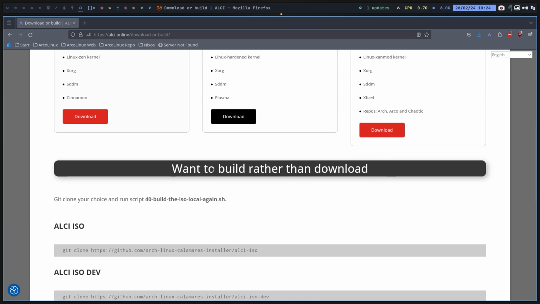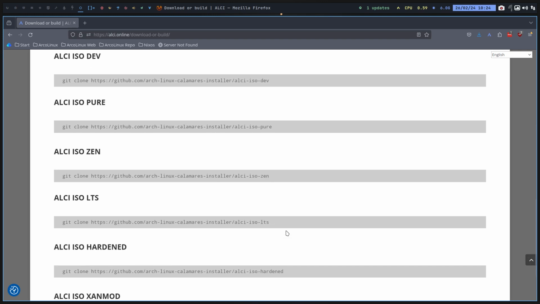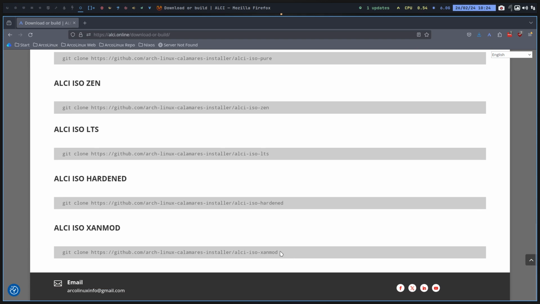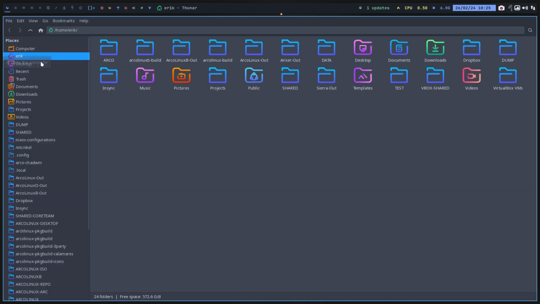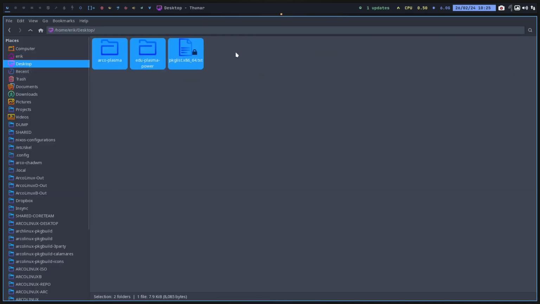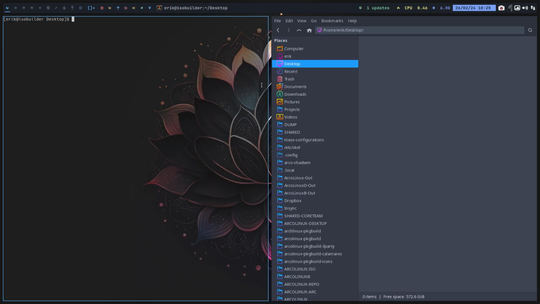So if you want to build rather than download, then we're going to have the Linux XANMOD kernel, Xorg, SDDM, XFCE, and I don't think all of these are needed. So we'll check. That's a good check for me. Down here we have the code, git clone, and now we navigate to the desktop. There are a lot of things in here. Then git clone, Ctrl+Shift+V.